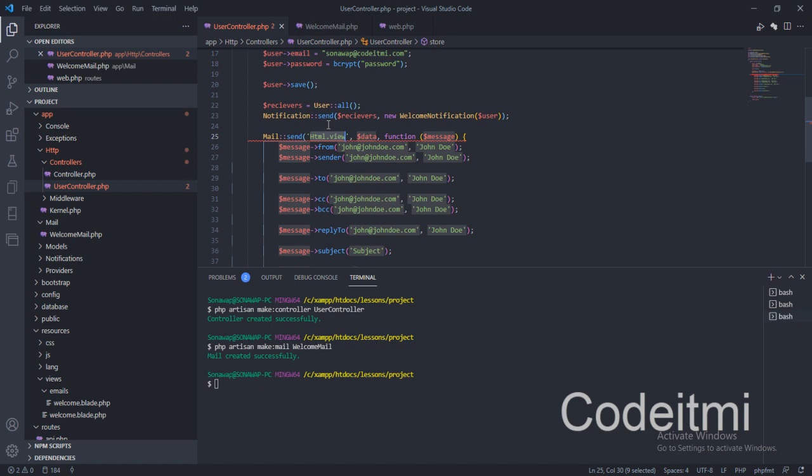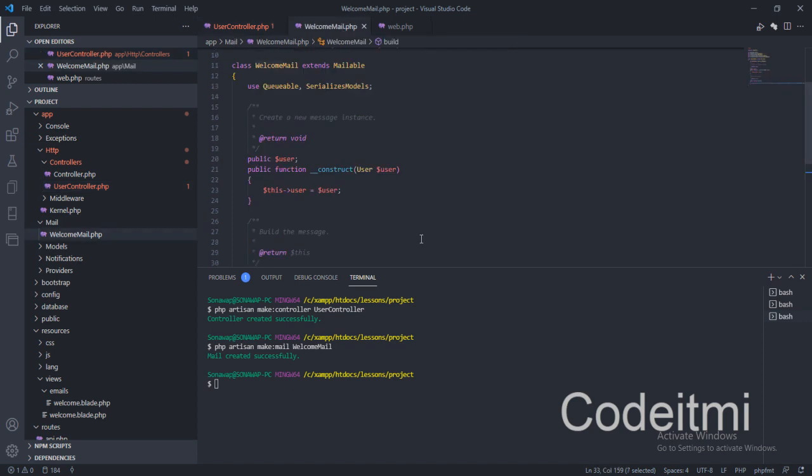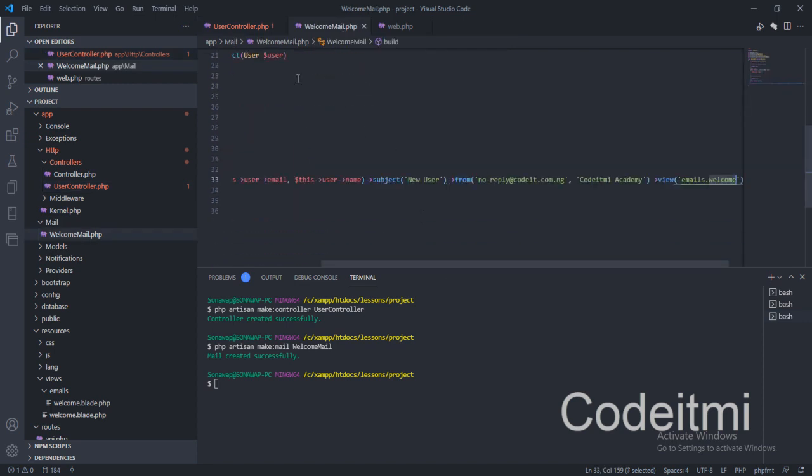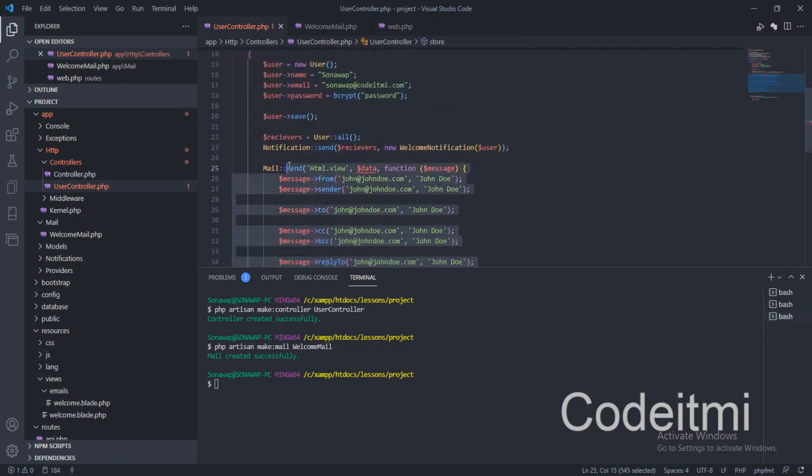So you can see by default, if you don't want to use the mail object, you don't want to create a mail class, you can just do it this way. You pass your view, then you pass your data, then this is a callback for the message, then you can manually define all this right here. Mind you, you can still define all this in your mail object. You can define the attachment, the reply to, the cc, the bcc, and you can do everything right there. Because we've created a mail object, we're not going to do this anymore.